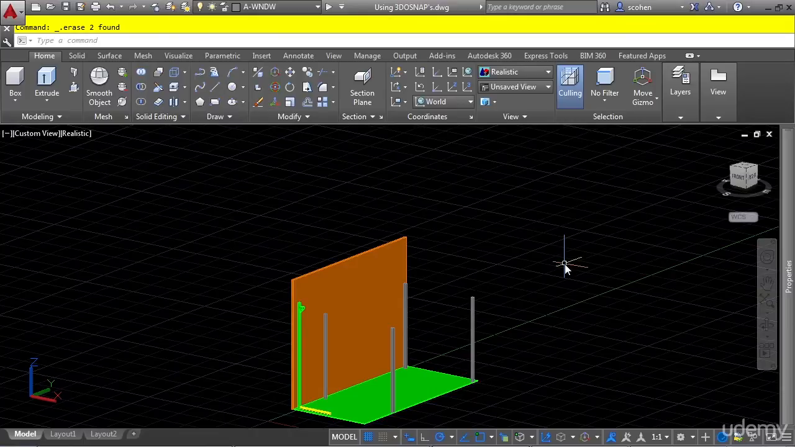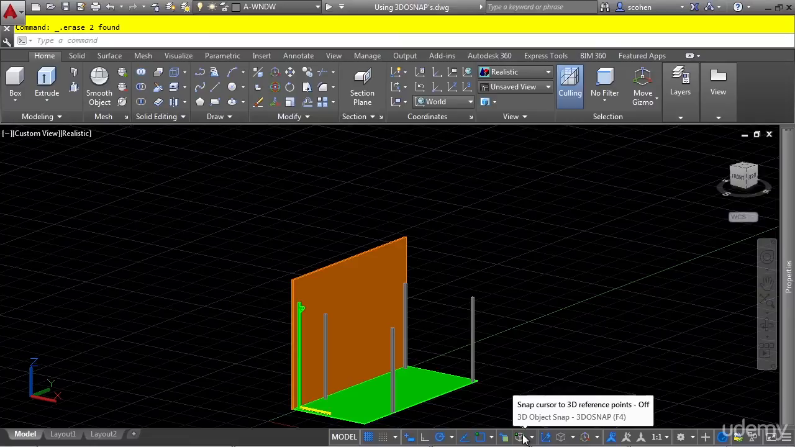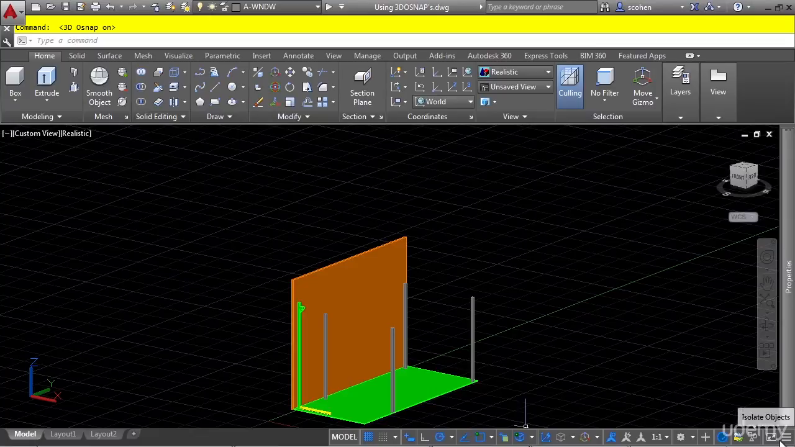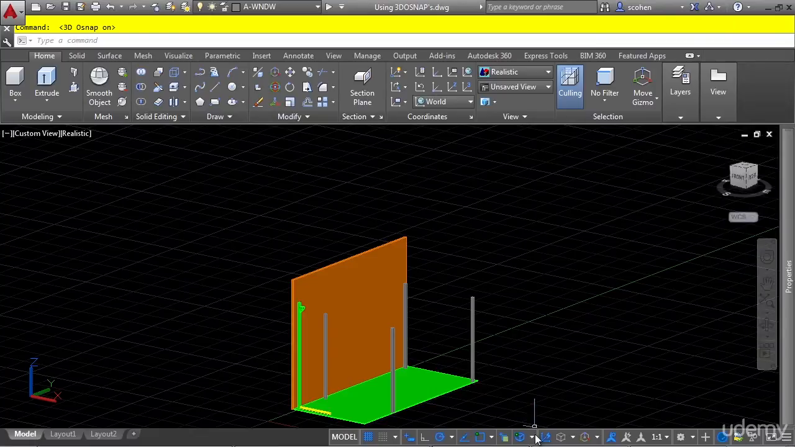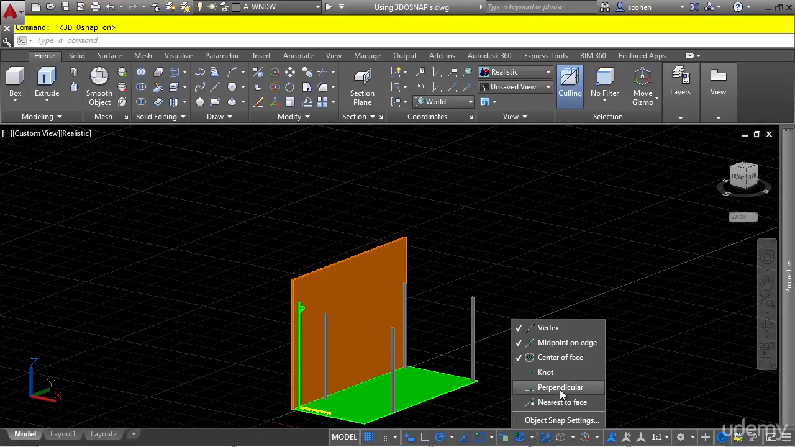Let's talk about 3D OSNAPs. 3D OSNAPs are defined below here in the drafting settings. Let's go ahead and toggle it on. If you are not seeing 3D OSNAPs here, you can navigate to the customization button here and toggle on 3D Object Snap. If you click the little arrow, you can turn on and off the individual running OSNAPs. Just like 2D OSNAPs, 3D OSNAPs work the same.